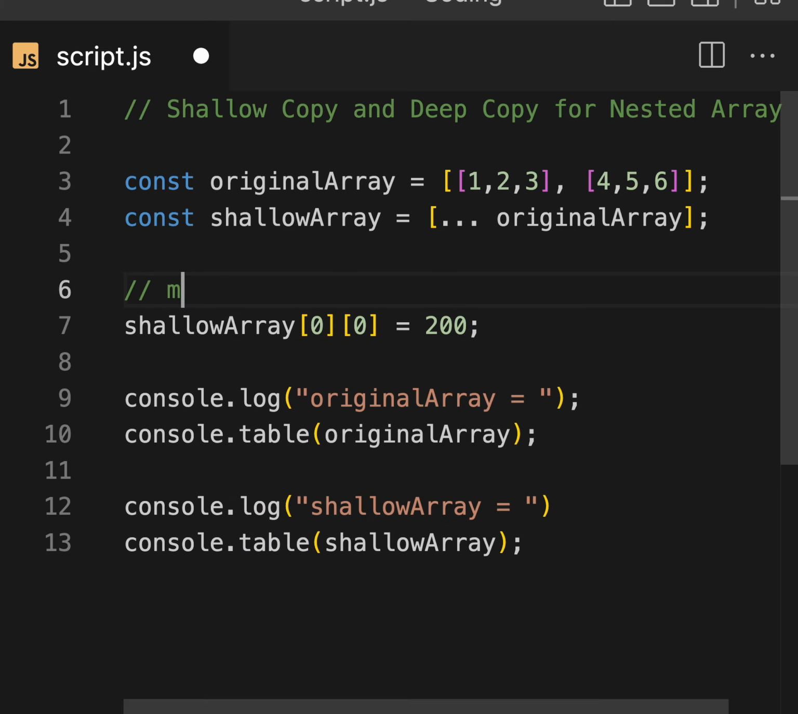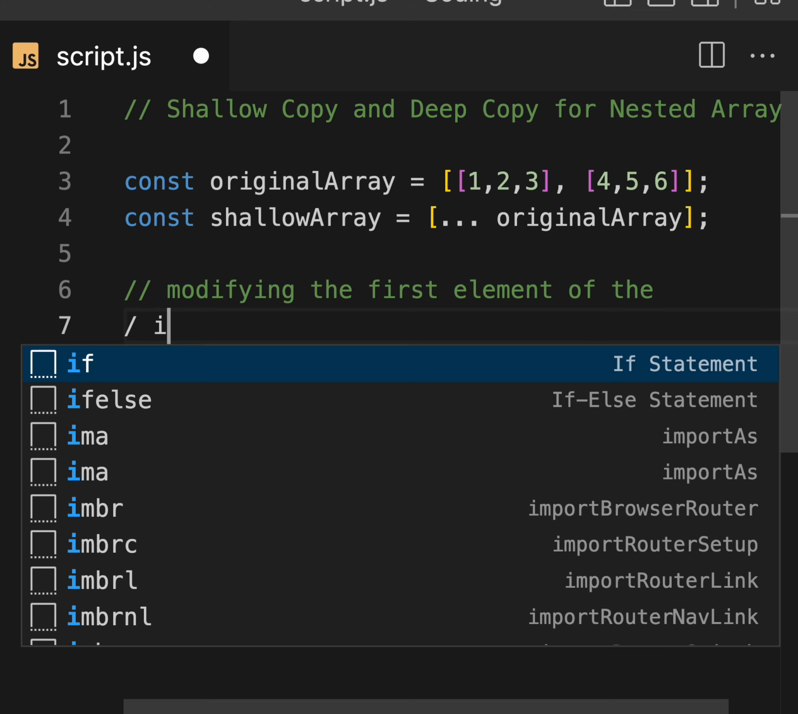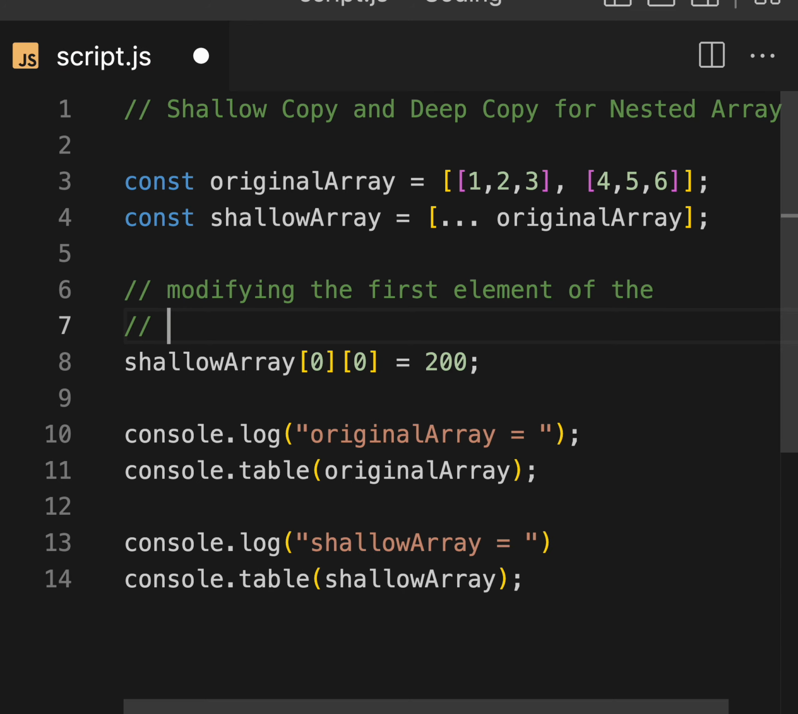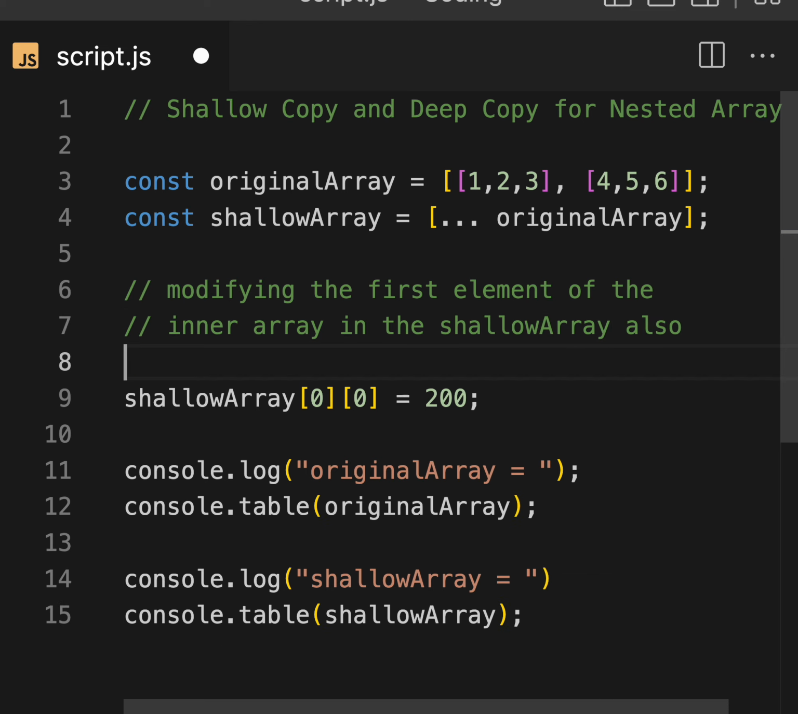So let me write here: modifying the first element of the inner array in the shallow array also affects the original array. Okay, hope you are able to understand.